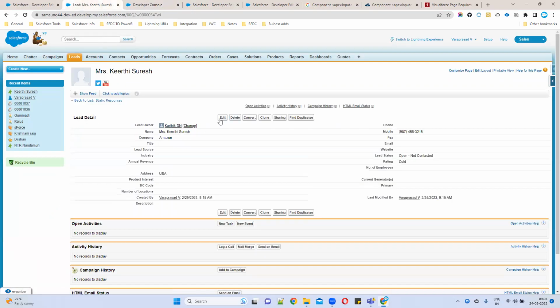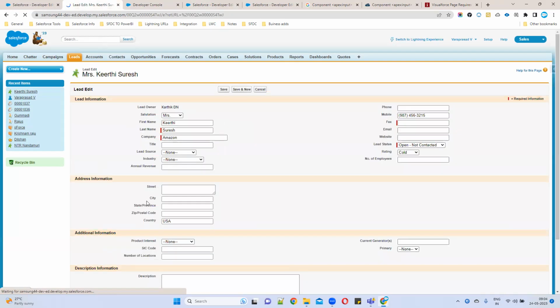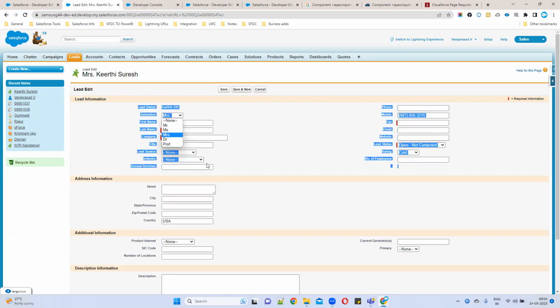If you see here, by default this is a page block section, right? How many columns are displaying here in a single row? Example, this is one row, columns, second row, third row, right? How many columns are displayed by default? 2. 2 columns. So here also same thing, madam.